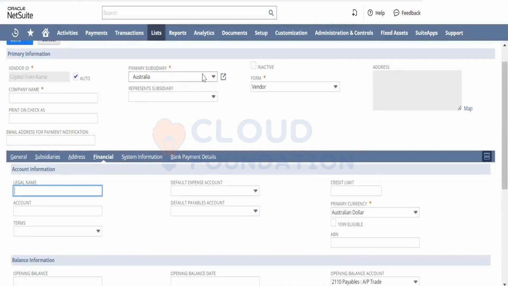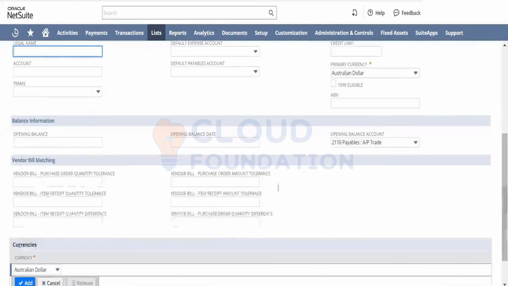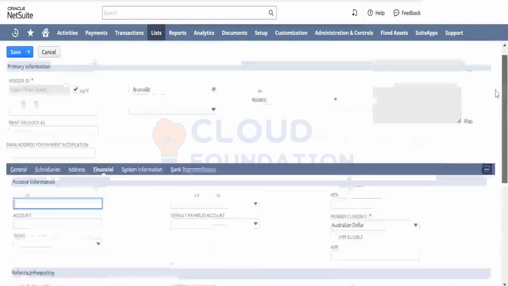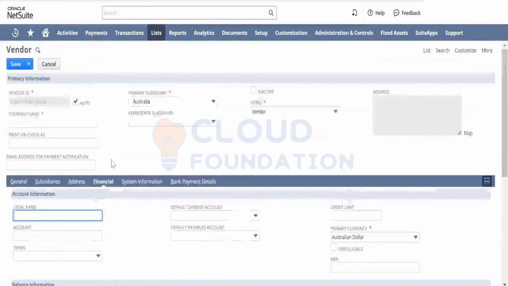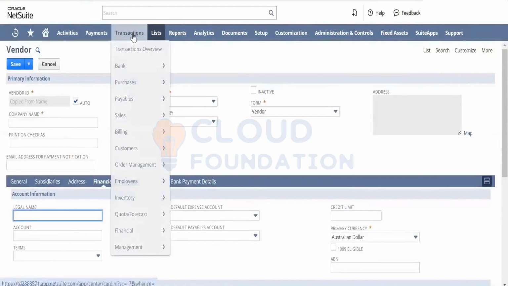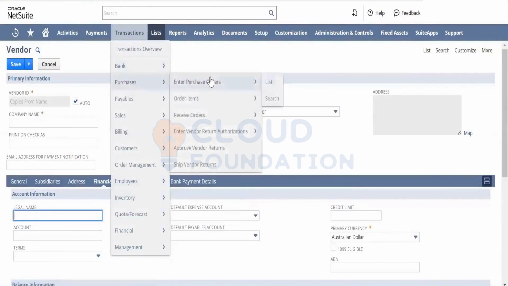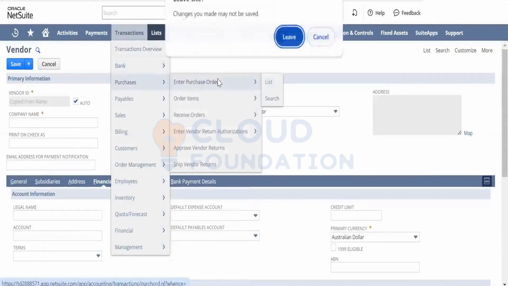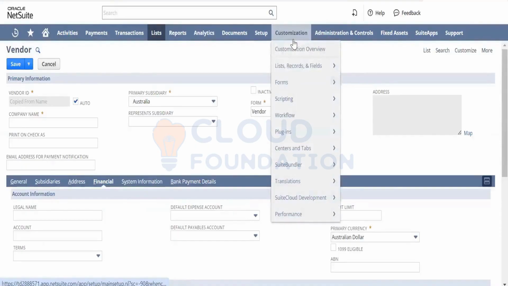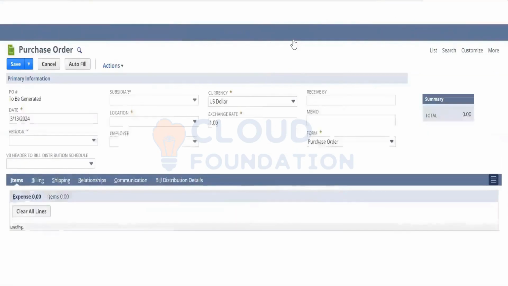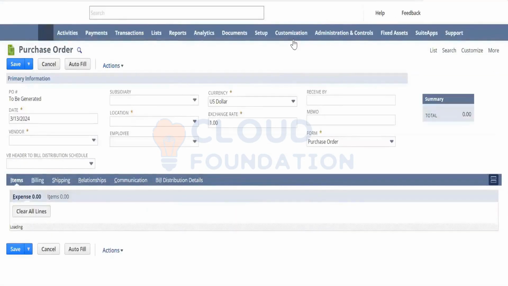Even if you are not defining at the subsidiary level, if you are defining at the vendor, and you select this vendor on a purchase order, then obviously it will trigger the 3-way bill match. So on a vendor, you will select the subsidiary. On a purchase order, you will select the vendor. Hope this concept is clear. Subsidiary is linked on the vendor. A vendor is linked with the purchase order.